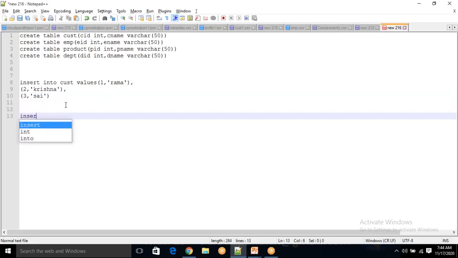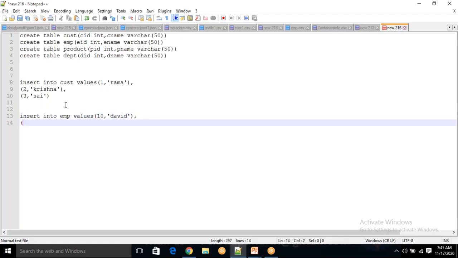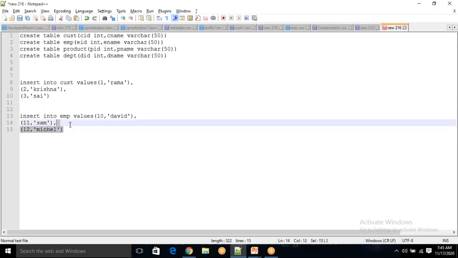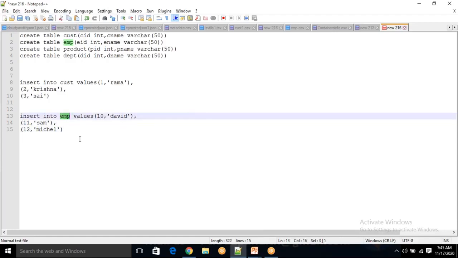Next, I want to insert records into my employee table. Insert into EMP values 10, David, 11, Sam, 12, and so on. I am just adding these 3 employees into my EMP table.